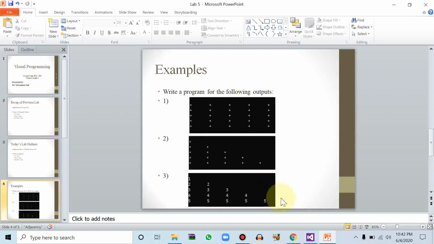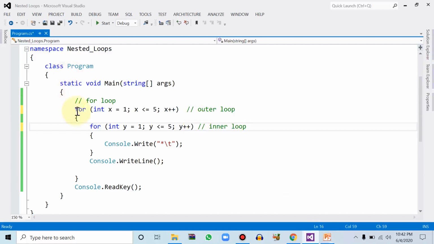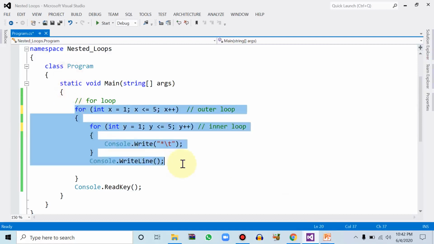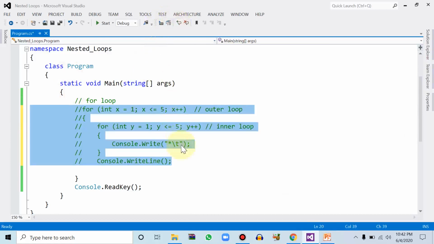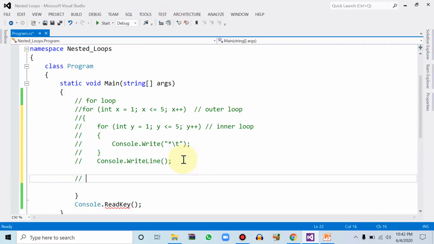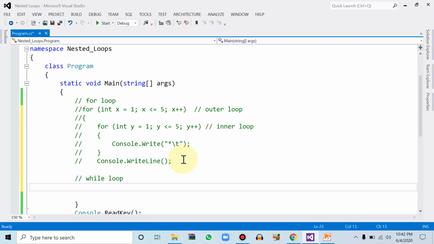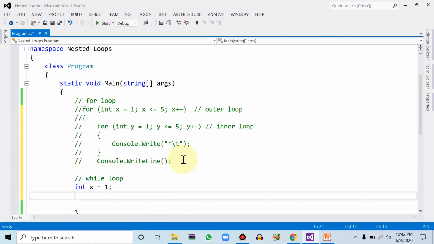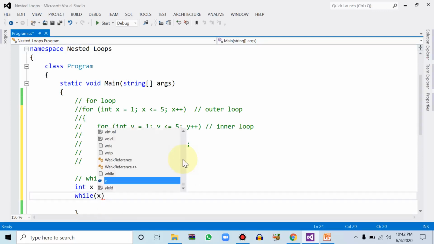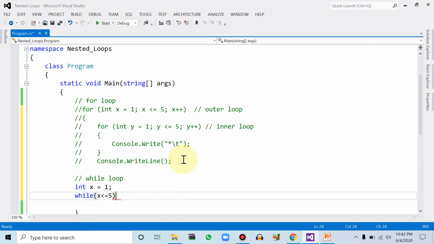Now let's see how it will be achieved. First let me comment this code. This time we will achieve this output with the help of a while loop. I hope everyone knows the while loop syntax. First we will initialize x to 1, then while, the condition is x less than or equal to 5, because the maximum number of stars printed is 5, that's why we are using 5.